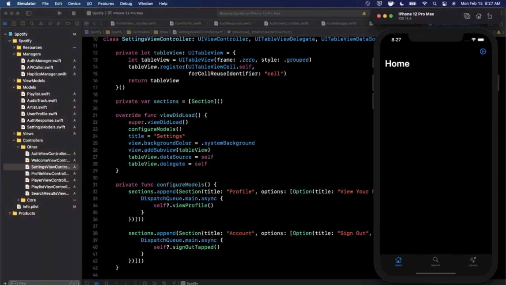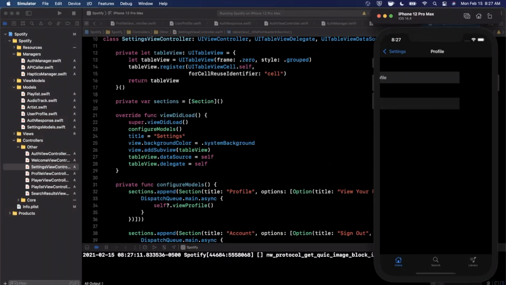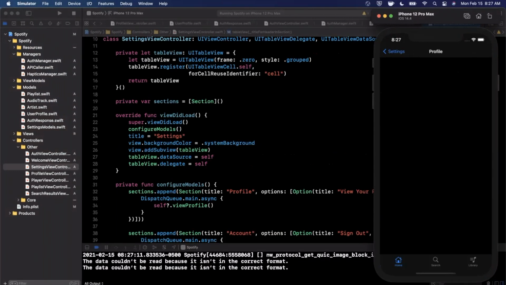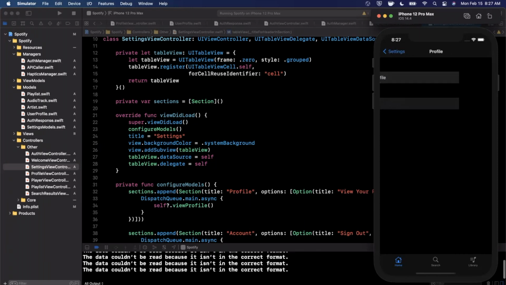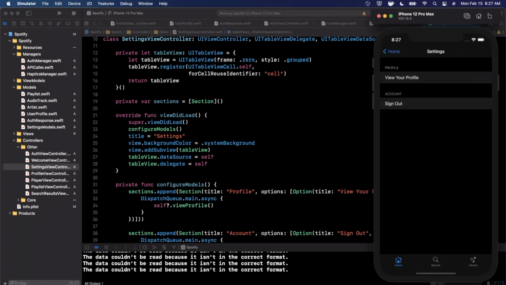All right. I don't like that this gear is blue either. I'm not going to fuss with it in this video, but if we tap it, we now have a table. We can tap on view profile and it's showing our profile. You saw there was a weird animation there when we pushed it. That's because there's no background color on this here. If I put it into light mode, you'll see it. And tapping on sign out, nothing is happening either, which is expected.